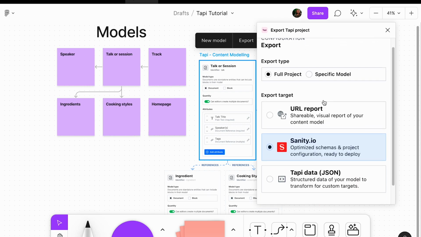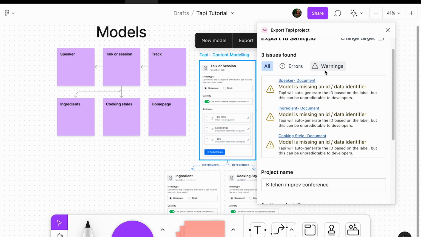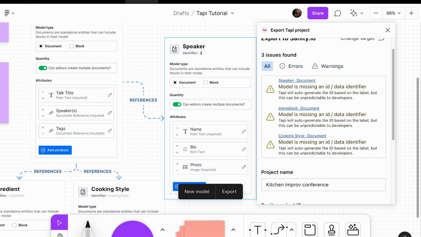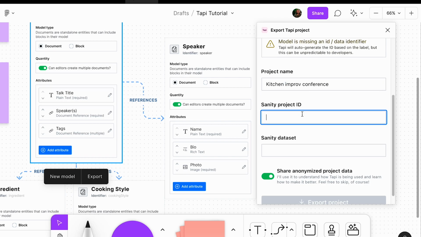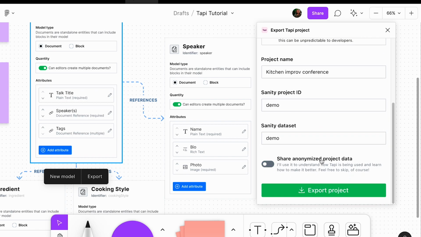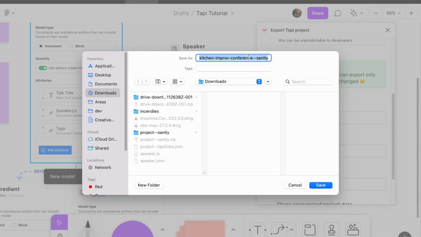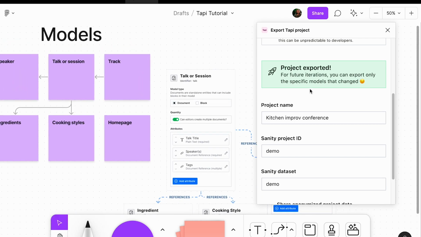Or we can export the full project and just go through the validation errors that we may potentially have. In this case, they're just warnings. They're just there to say, hey, you didn't add this explicit ID or data identifier for each of these models. So perhaps you should do so. So I can go in here and just say speaker. But for now, I'm good with that. It's a good trade-off. And I'm naming my project Kitchen Improv Conference. I could add a Sanity project ID. Right now, I'm just going to do demo and demo. And then, of course, you can untoggle the anonymized project data if you don't want to share that. And once you're done, you get a zip file with your whole Sanity project ready to go, ready to install and start using and populating it with your content.